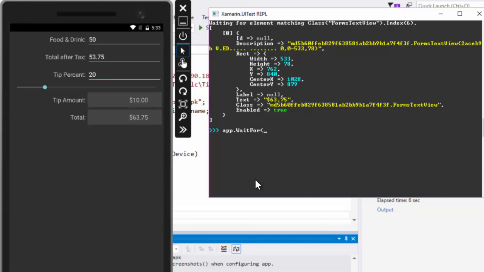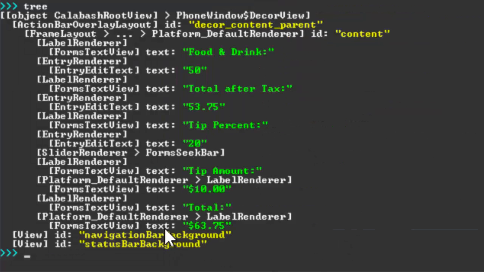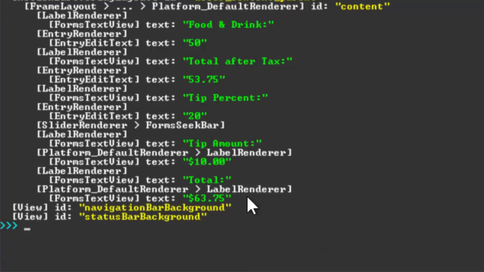There's an app.waitFor, and rather than taking a query for an element, it takes a predicate here. So I can say that we have app query, and I can put anything that returns a true or false. In this case, I'm going to look for that same item in the total, but I'm going to drill down and get its text. Back up for just a second, and I'm going to show you, first of all, tree. So we want to get this forms text view, and I want to get the text out of it.